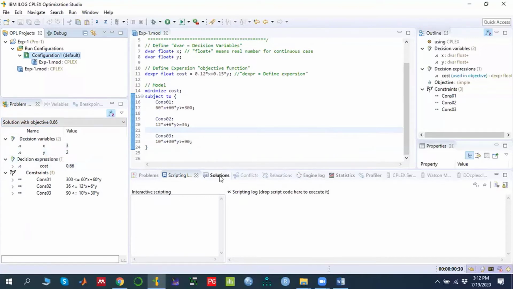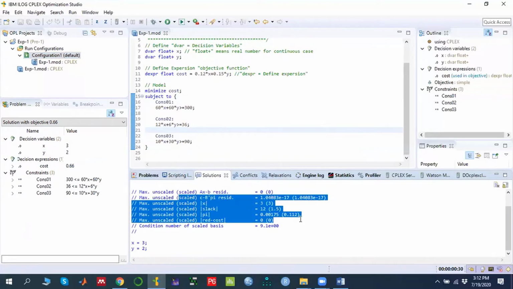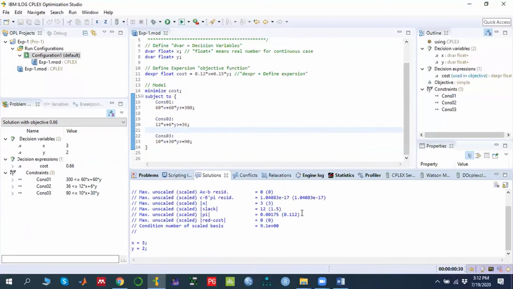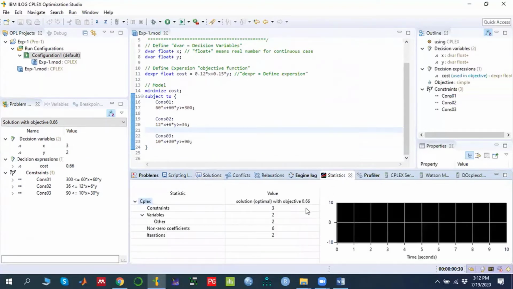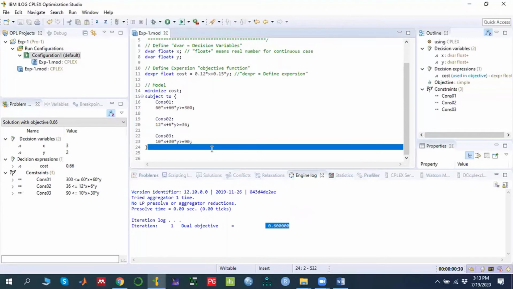Further, from the solution tab, we are getting the entire output, where they have written down the different methods they have applied. The answer of x and the answer of y, that is the answer of the objective function. Similarly, if you go to the statistics tab, you are getting the objective function answer, how many constraints and how many variables there are. And if you come to the engine log, you will get the answer of the objective function. I hope it is clear how to solve the linear programming problem in OPL CPLEX Optimization Studio. It's very easy.